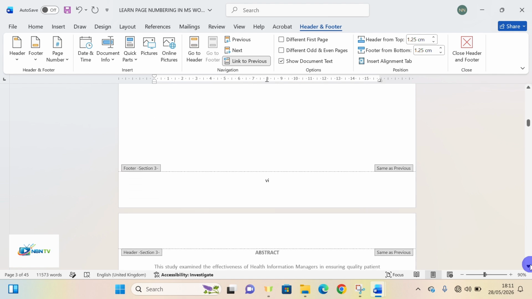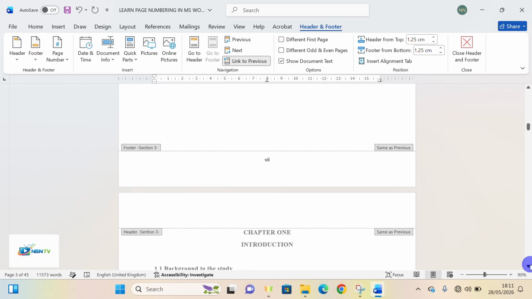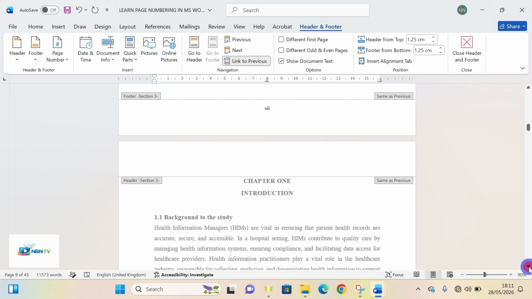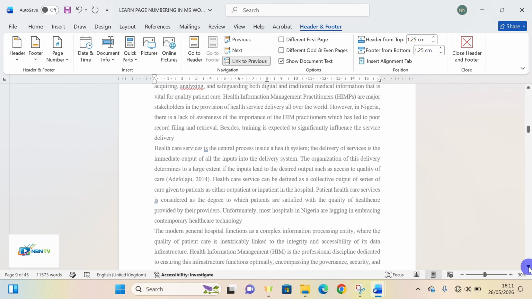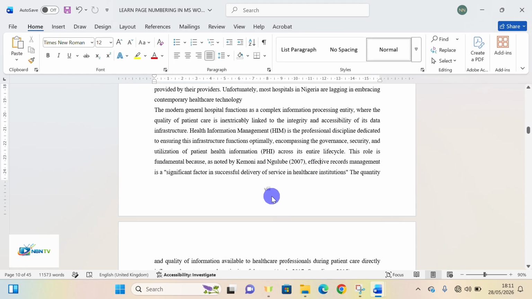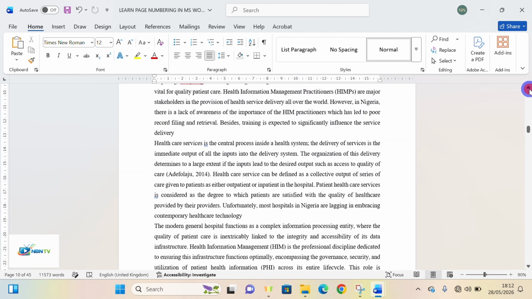My chapter 1 should be number 1, not Roman figure. So this chapter 1 now. The Roman figure stops at 7, VII. So my chapter 1 should start with number 1, not VIII. So I'm going to format this also. But before I format this VIII, which is in chapter 1, what I will need to do is break the page, break to next page.